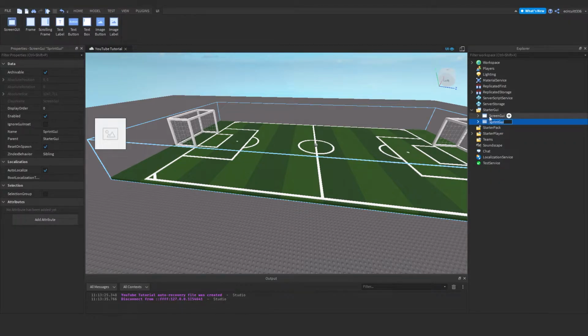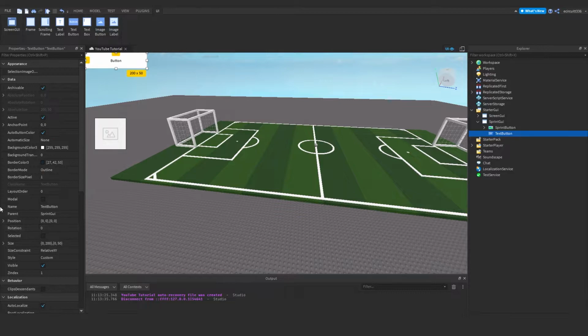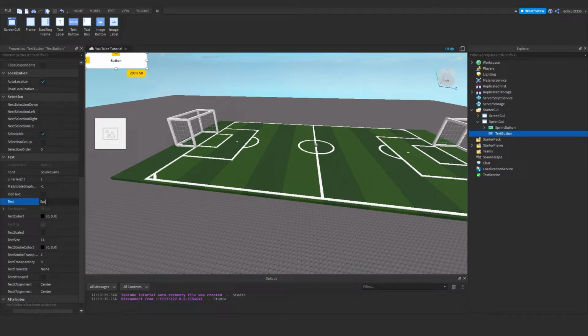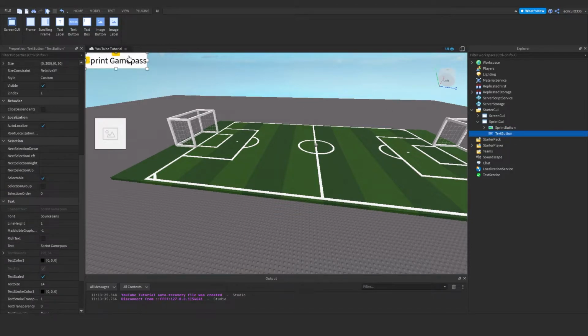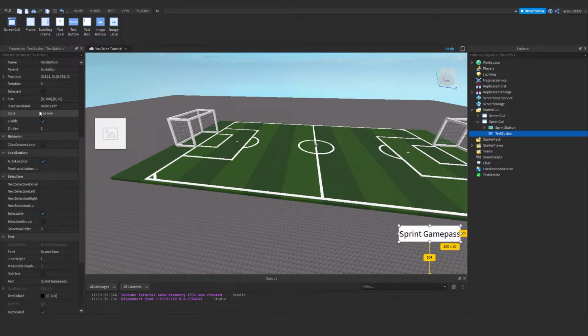Now that we've got this number, we need to, of course, make a game pass button. So I'm going to add in a text button in here, and I'm going to put in the text as sprint game pass, like so. I'm going to scale it. You can make it look as nice as you want. I just want a rough button, and I'm going to put it down here. Once again, I'm going to set the size to 0.1, 0.1, and I can then resize it from here. This will set all the offsets to zero, which helps with stretching on other devices. I'm just going to put it here for now.